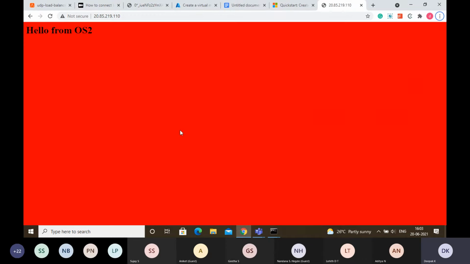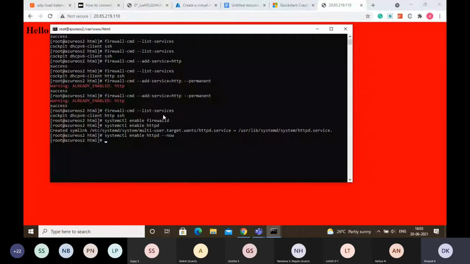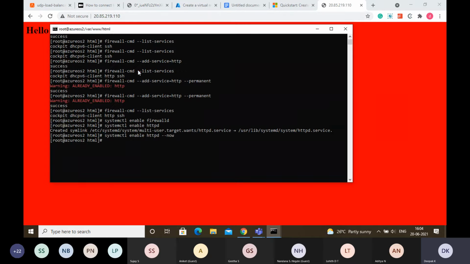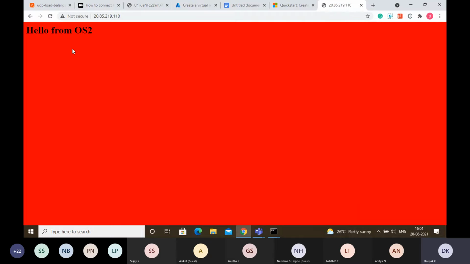Yes, now it came. So the problem was, first time we should always be careful about the firewall. If the firewall is blocking, for us, we had enabled the firewall for HTTP. It was working. And in Azure OS also, we had allowed the HTTP protocol. So there was also no issue. But here, the HTTP server was not enabled yet. So that's why it was not hosting our web page. We have enabled the HTTP server, that is Apache server, and now we can see the website has been hosted.